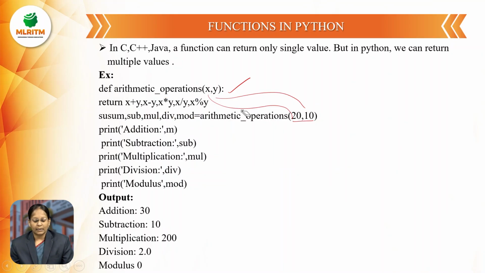Then print addition, comma, subtraction, sub, multiplication, mul, division, div, modulus, mod. So here the sum is sum. The output is sum, addition, subtraction, multiplication, division, and modulo division. So here we are returning these 5 values.